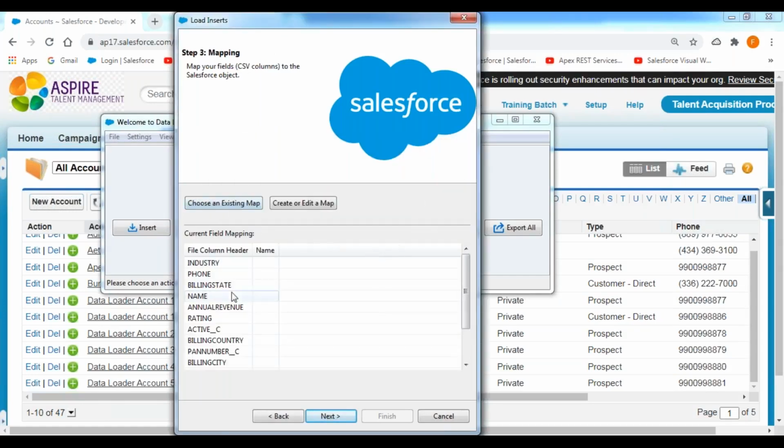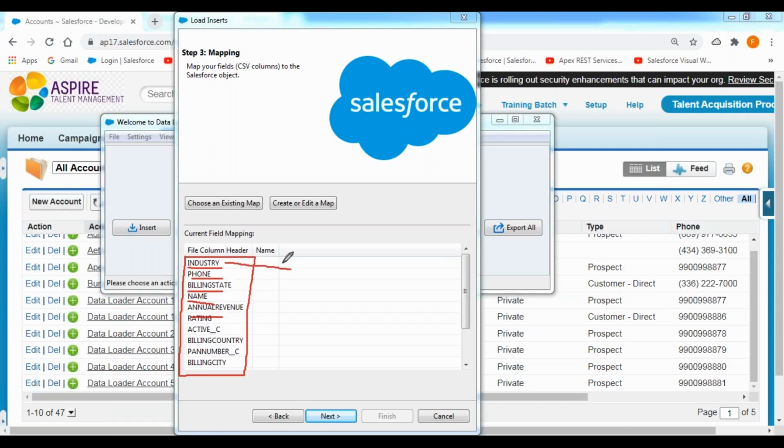Now specify the mapping here. These are the column headers, that means in my Excel sheet these are the columns available: industry column, phone column, billing state, name, annual revenue. Now tell me, this column value should be stored in which field of your object? You have to specify. You have to map.